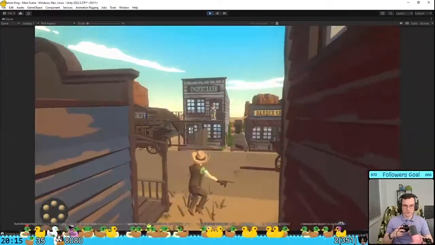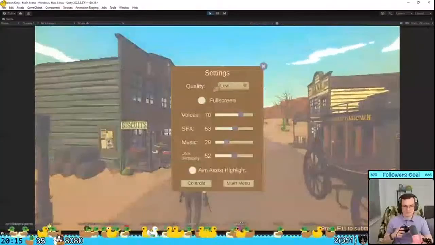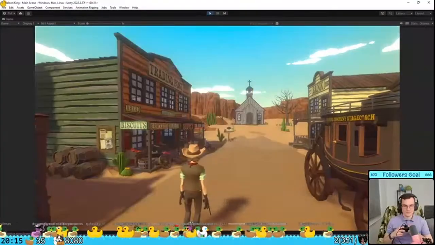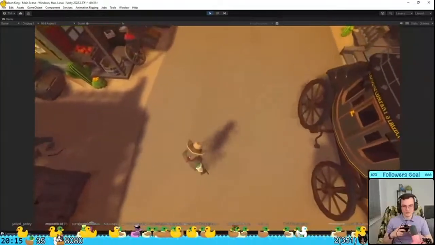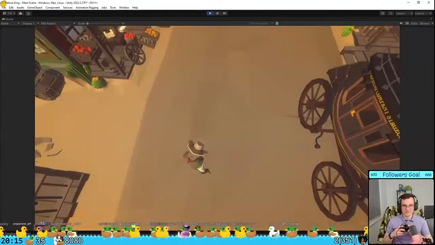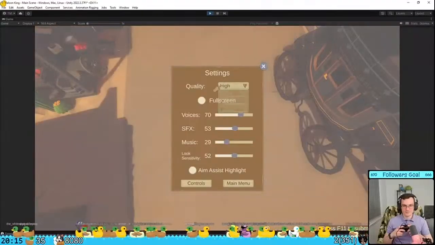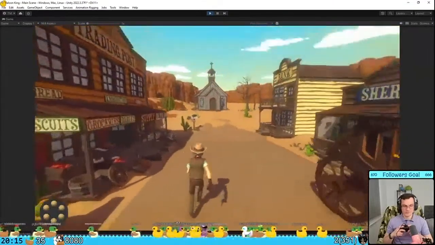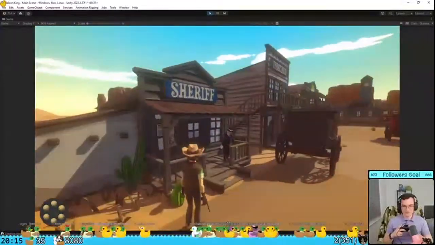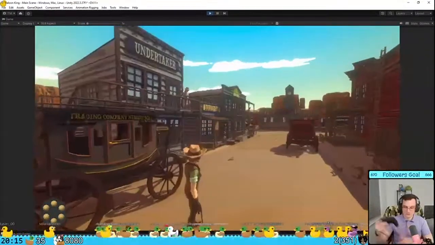Such a huge change, oh my god. Like the shadow, look at the shadow. No shadow. Good shadow. I love it. Okay, cool, it works.